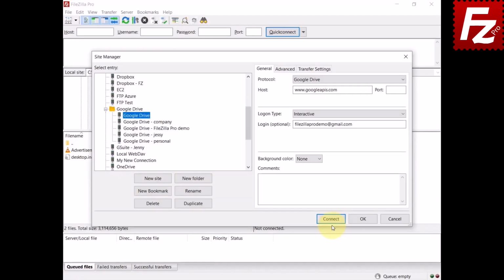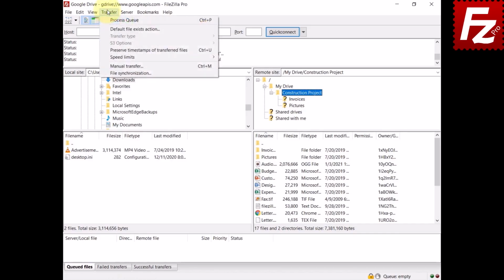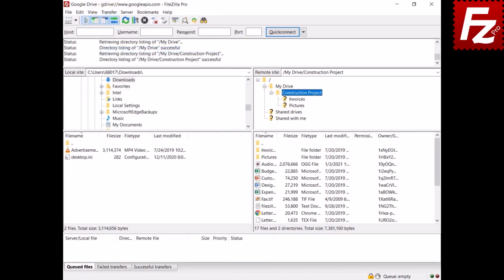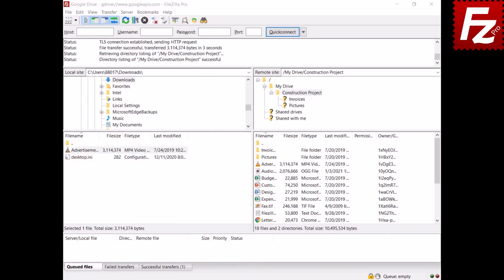Launch FileZilla Pro. Connect to your site. Enable timestamp preservation. From the main menu, choose Transfer, Preserve Timestamps. Upload your file normally. Note that last modified date and time on the remote file is the same as on the local file.